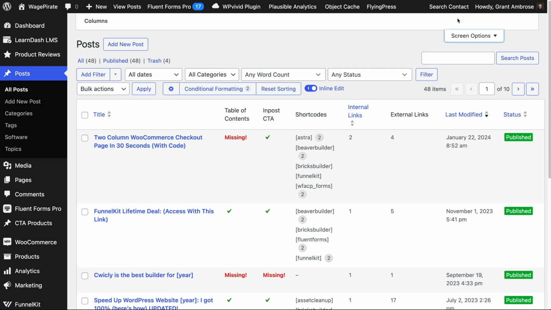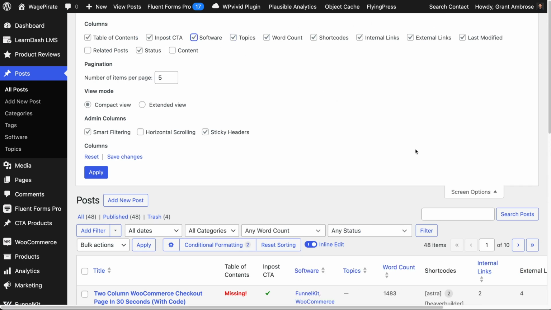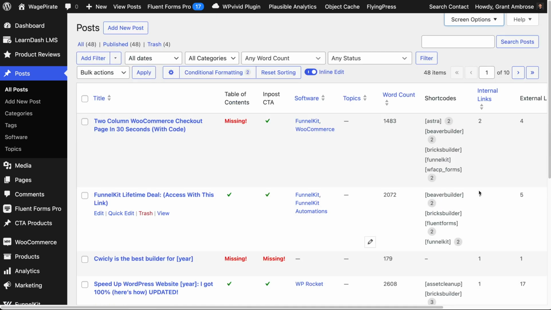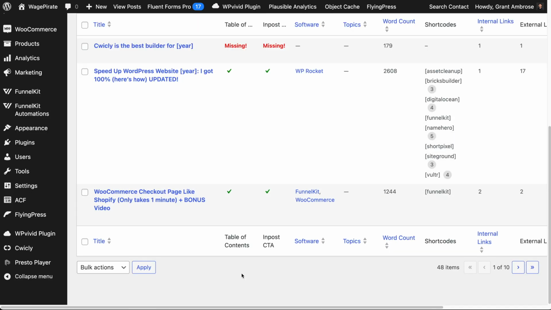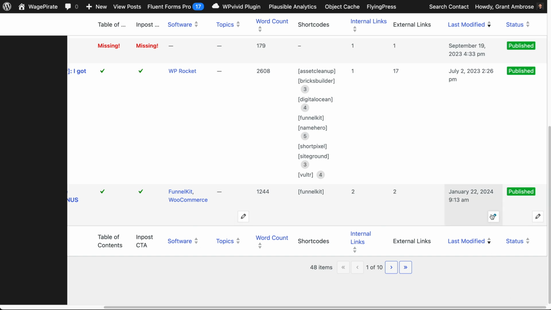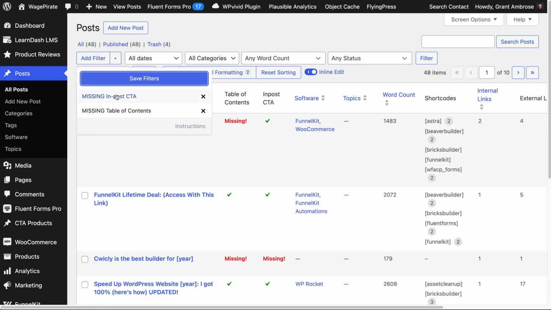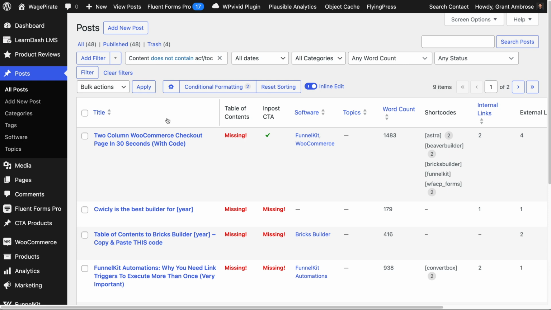As the manager of this website, these extra columns help me understand at a glance the state of all the posts in my website. For example, on my screen right now, I can see my WooCommerce checkout page like Shopify post has 1,200 words. And if I scroll to the right, I can see it was last modified today. So these columns have helped me identify that this post is in good standing.